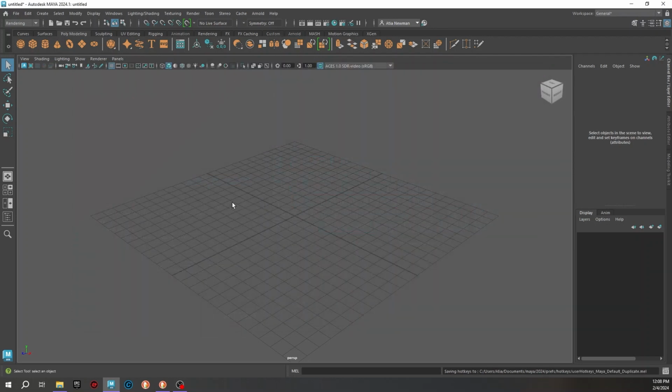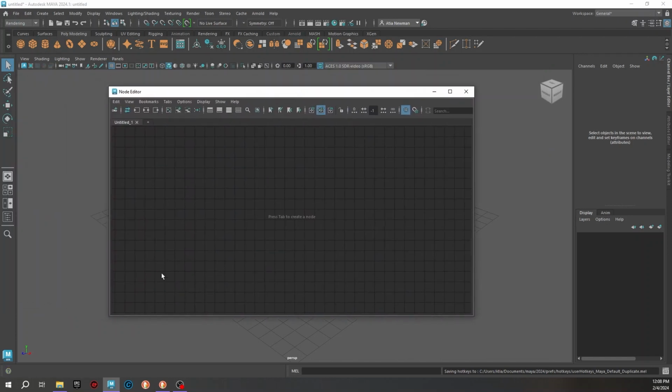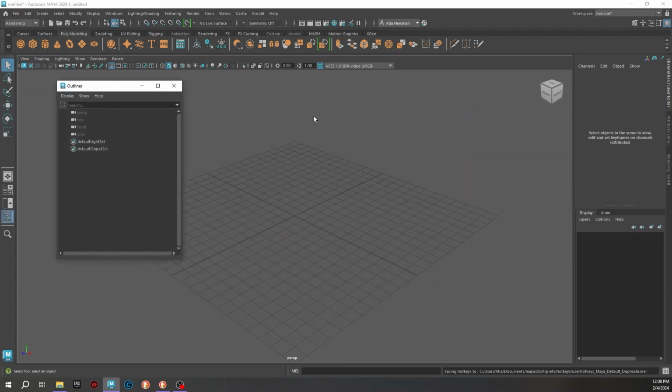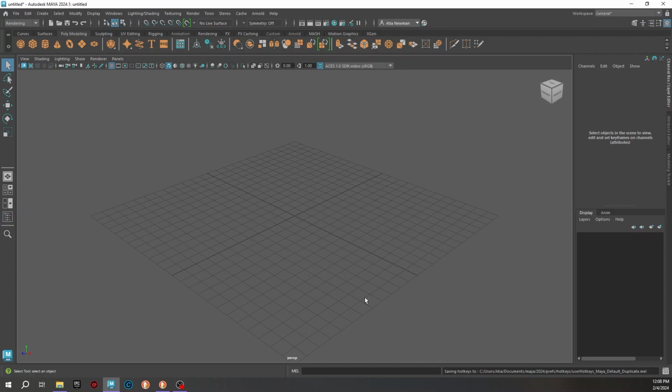And let's test them out. If you hit 8, does the node editor open up? Yes, it does. And I'll close this, hit 8 again, it'll come back here. If I do Alt / there's my outliner. And once you remember your own hotkeys, it becomes even better.